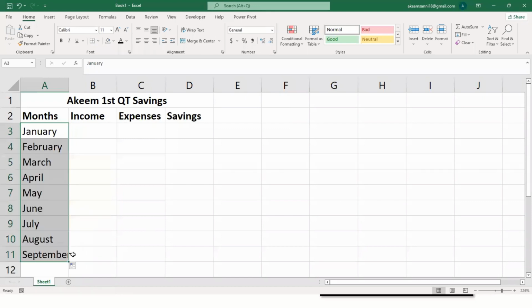June, July, August, September. If you want it up to December, you can even drag it down until you get to December. The same thing with the week also.